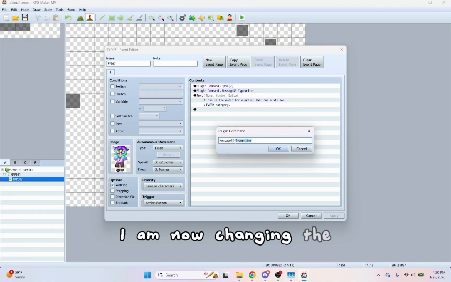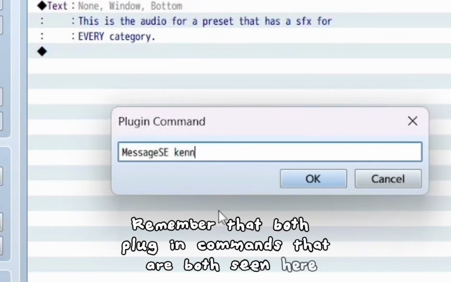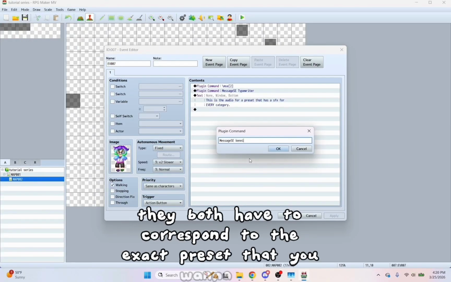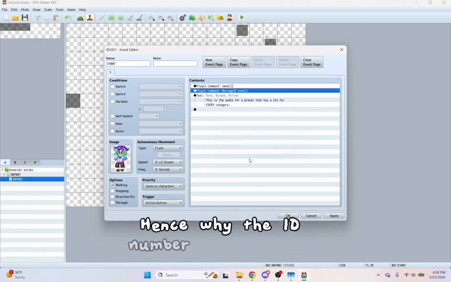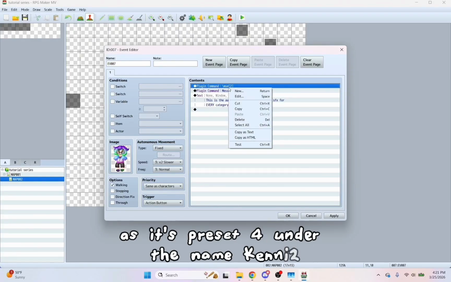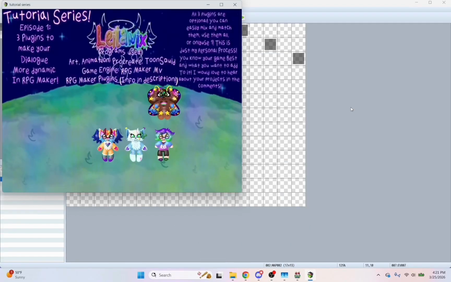I am now changing the name to Kenny 2. Remember that both plugin commands that are seen here have to be side by side, and they both have to correspond to the exact preset that you want to use. Hence why the ID number has to be 4 for this, as it's preset 4 under the name Kenny2. I really hope I'm explaining it okay. I apologize if not, as this is the first episode of this series. Anyways, this is how it should sound.